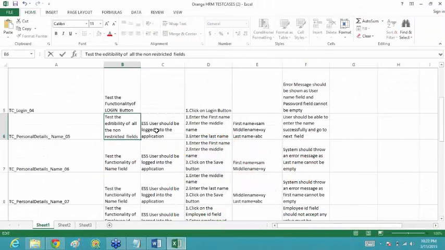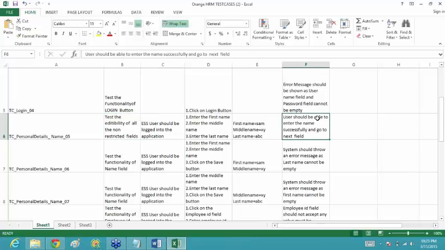So if you are checking the editability of these things, then you should not be able to enter. Right? As I told you, though the person is logged in to the application with the form open in front of him, until and unless you click on the edit button, it won't be in the editable format, not the non-restricted fields also. So your expected result is not correct over here. Now let me just unmute you.